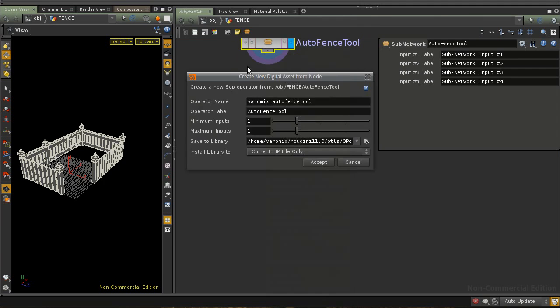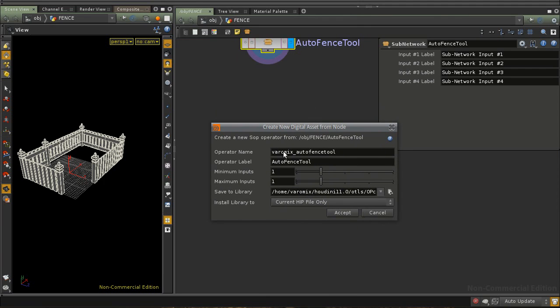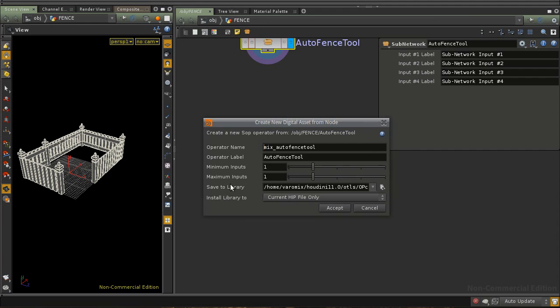Just click that, and the properties show up. So you need to name it. Let me just name it mix, and the label is gonna show up here. We have some options for minimum inputs and maximum inputs. In this case, our tool just takes one input, and that's it, one input only.